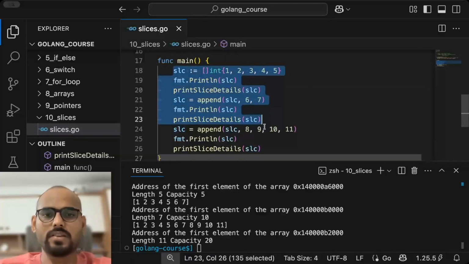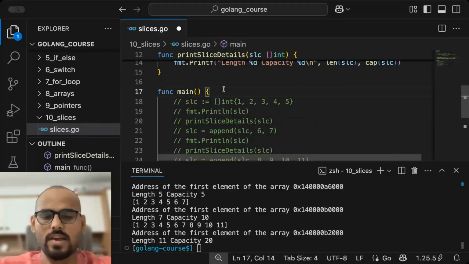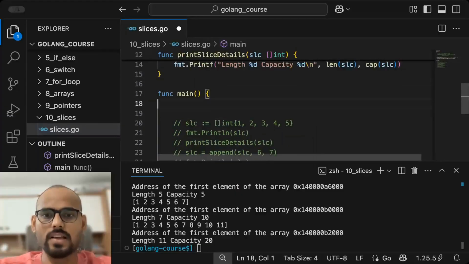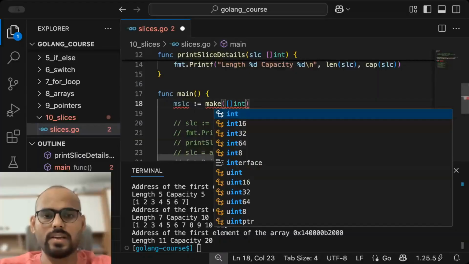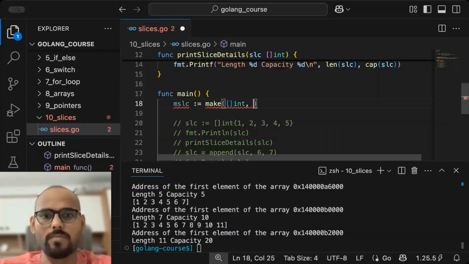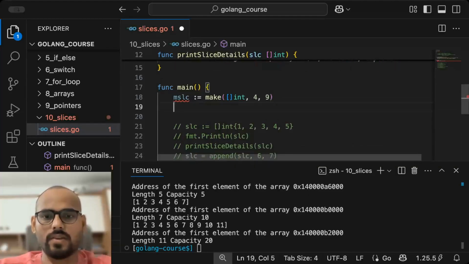So let me comment this code. Here we will try to create a slice using the make function. I will create a variable mslc, colon equal. We will use the make function and give the type here. So we want a slice which keeps integer elements, so we'll give the type as square bracket int, and then here we can pass two things. First is the length. Let us say the length is 4, and then the capacity. Let us keep the capacity as 9.